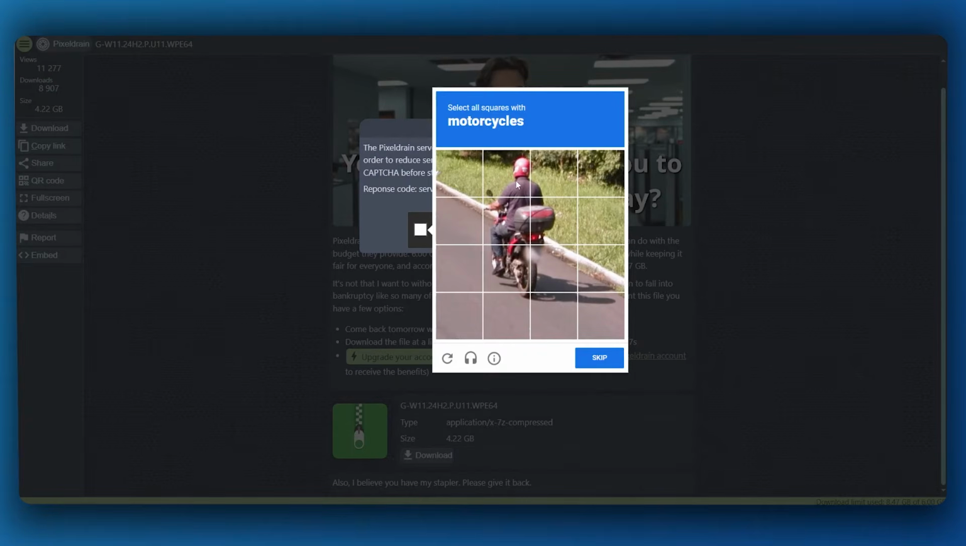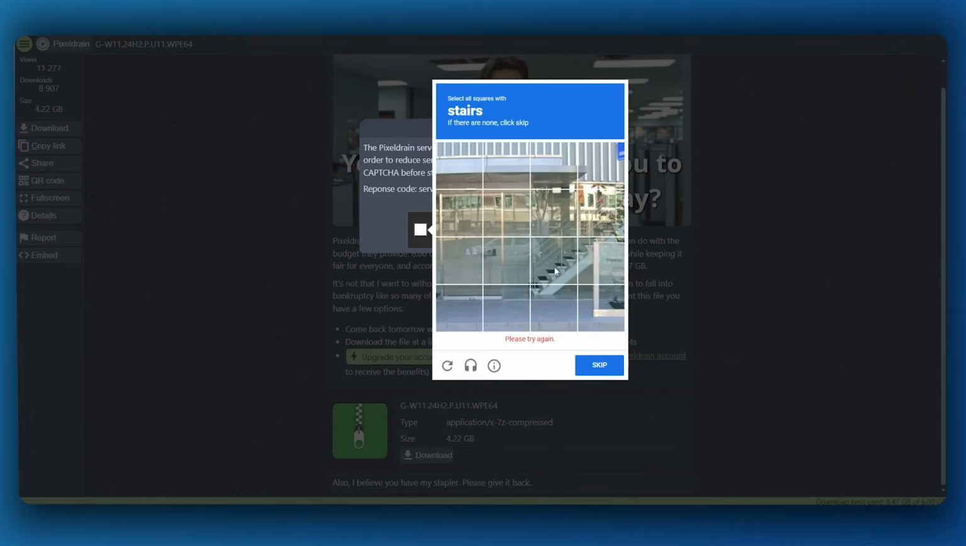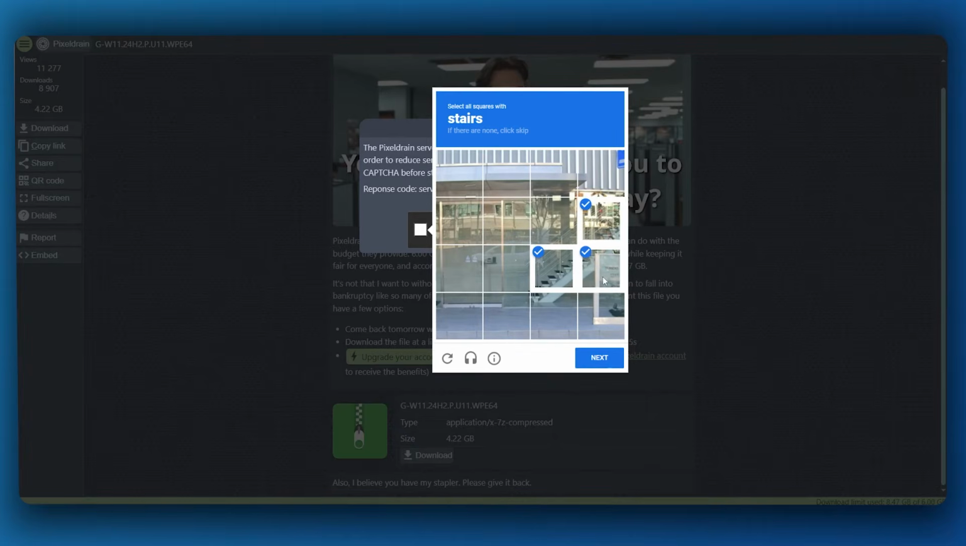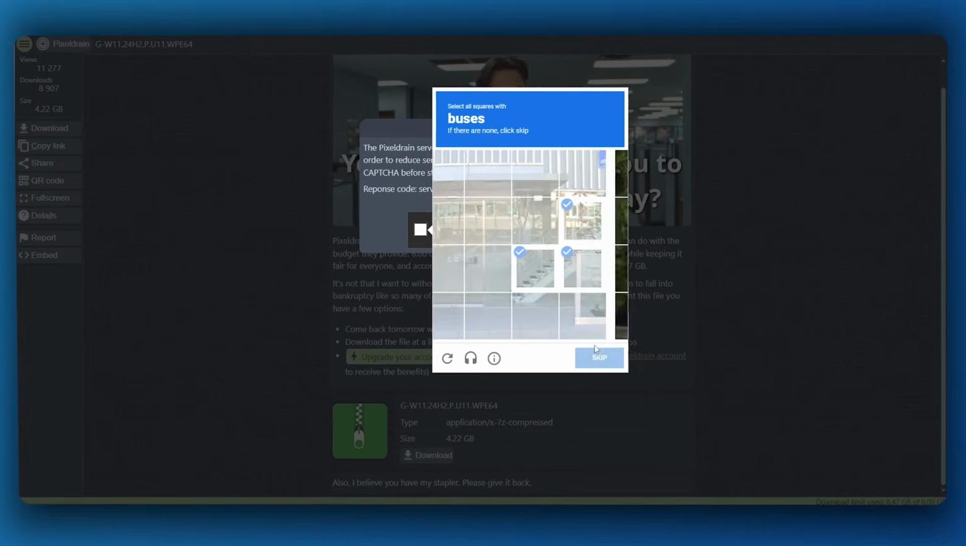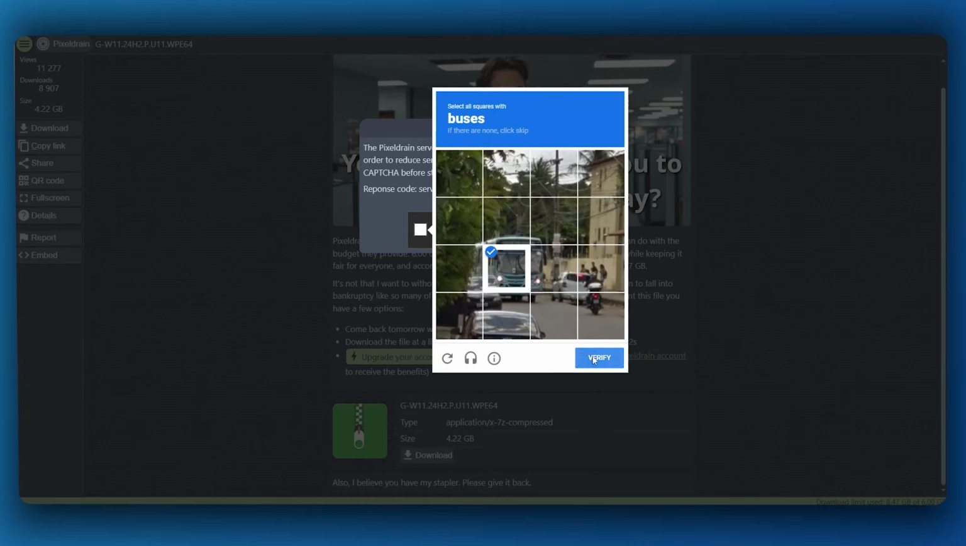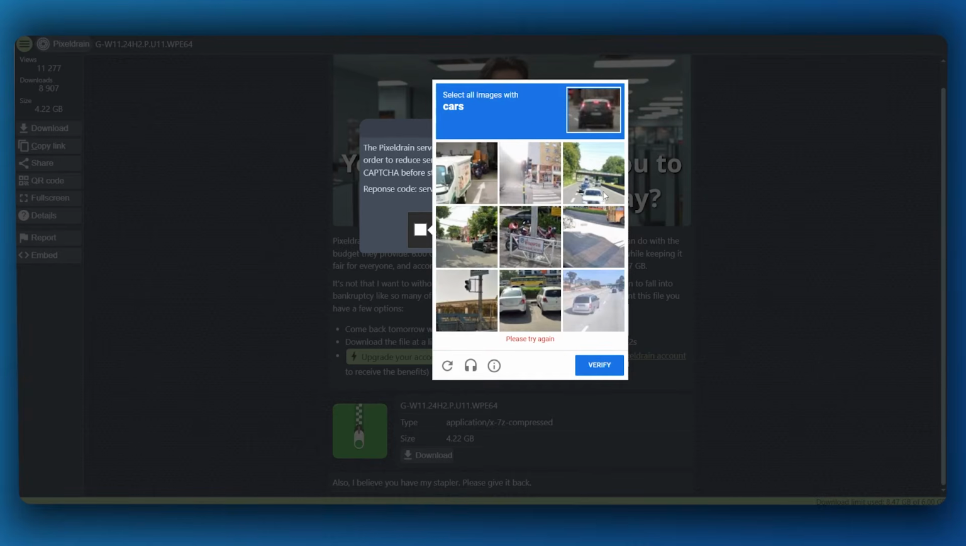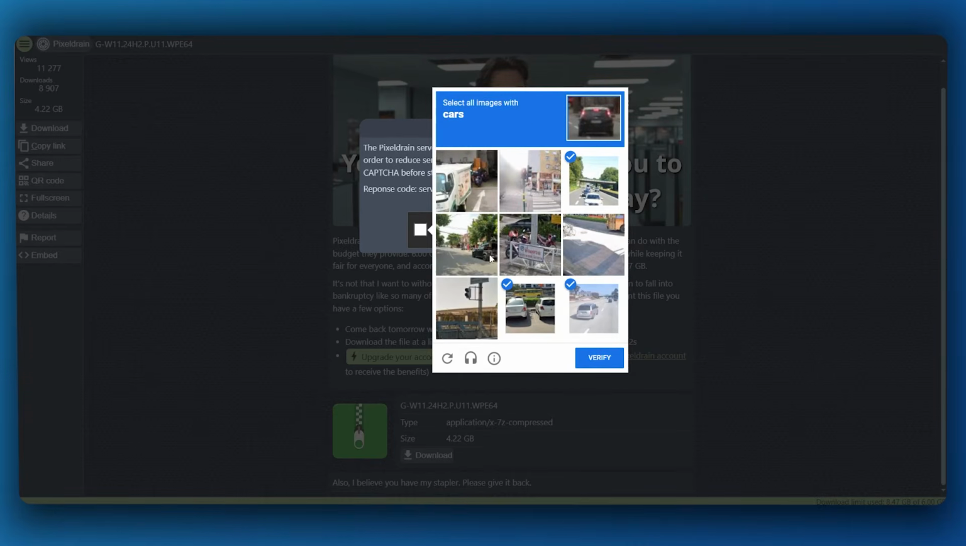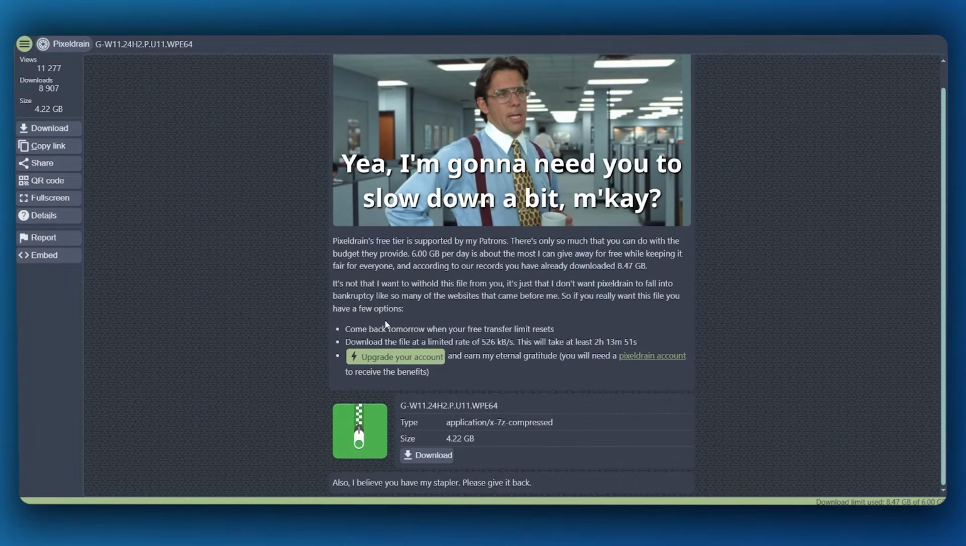Go ahead and respond to their code. Just go ahead and let them know the options they ask of you. And once you've selected the options, it's going to let you go ahead with the verification, and the download should start. And there we are.